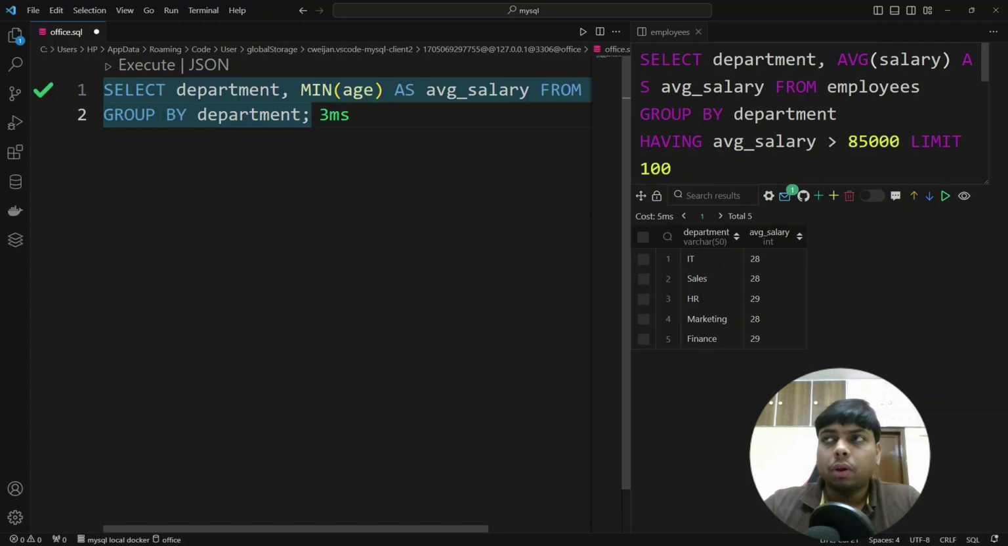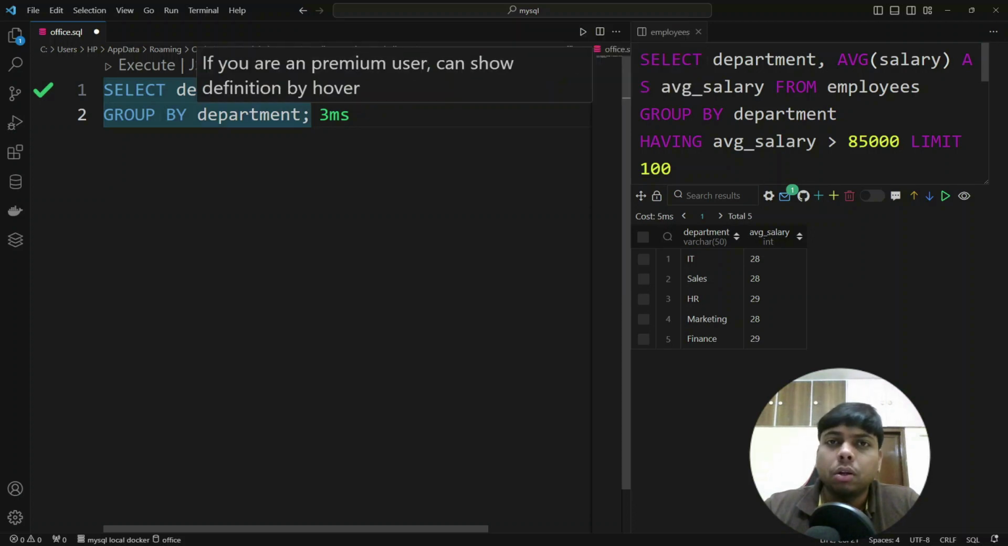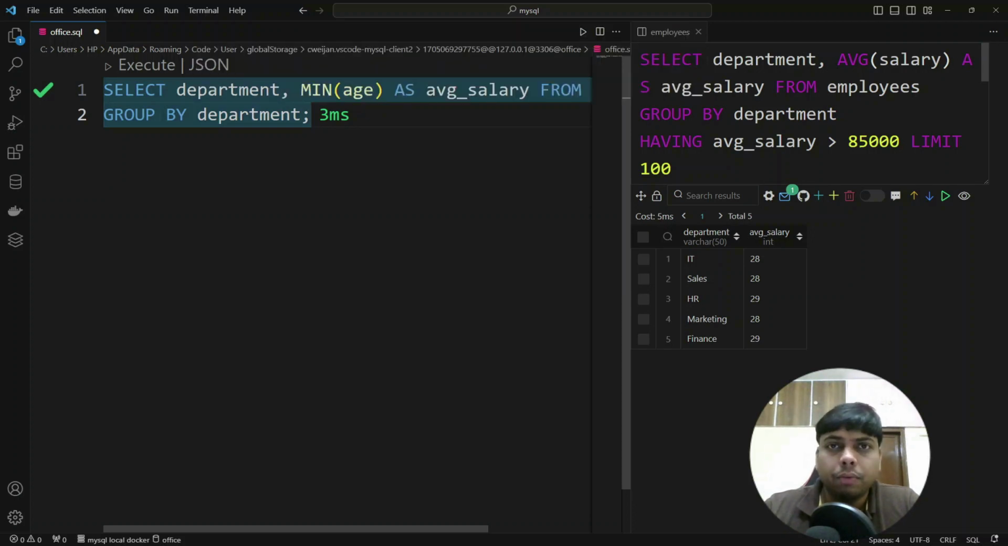So that's all about the having condition. Just like the where condition, you can use having with all those conditions, like greater than, equal to, less than, equal to, not equal to, right? So that's the basic of the having condition. If you want to filter based on an aggregate function, you have to use the having condition, right?